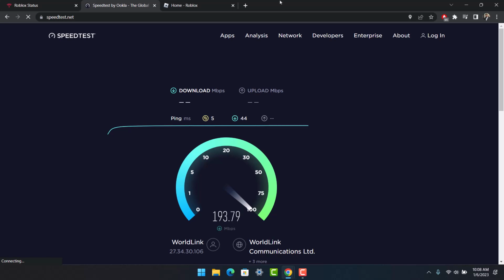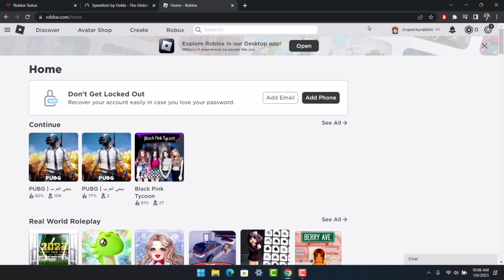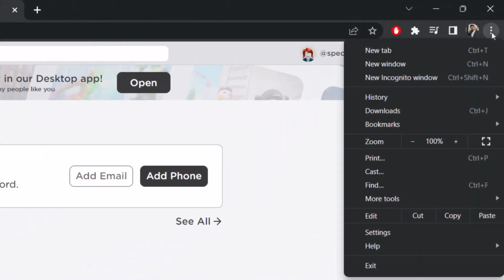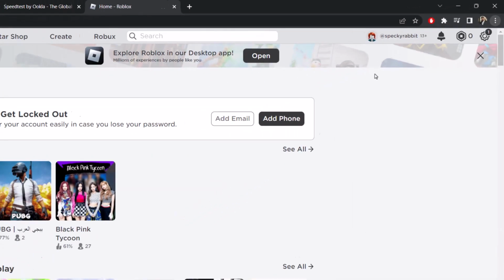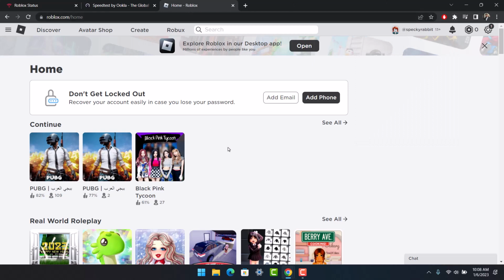After that, you can simply open up a new tab and try to log in to roblox.com from incognito mode. So just click on the three dots and then go to incognito mode and then log into your account by going to roblox.com to prevent browser extensions from causing the issue, because the browser extensions could also be causing this issue. Sometimes it could also be the issue with your account.